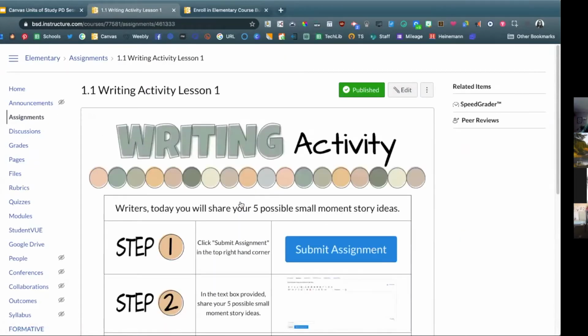Now, one thing you'll notice as a student, Carrie and I were very cognizant of the fact that students, just like us, are brand new to the Canvas environment and have never submitted an assignment before. So we gave them very clear step-by-step instructions to start with.